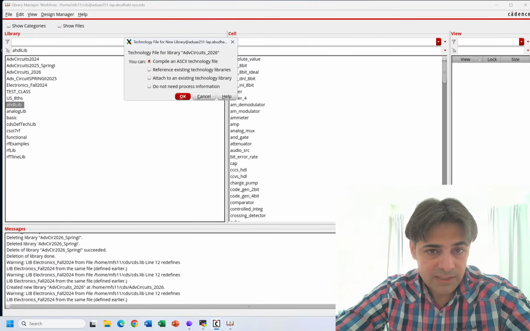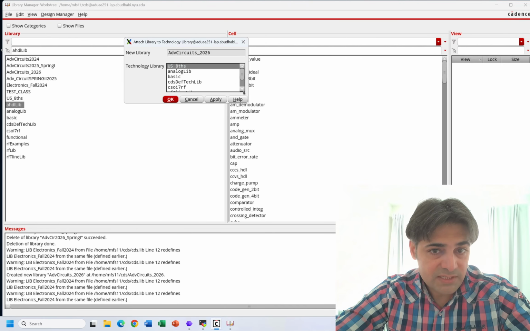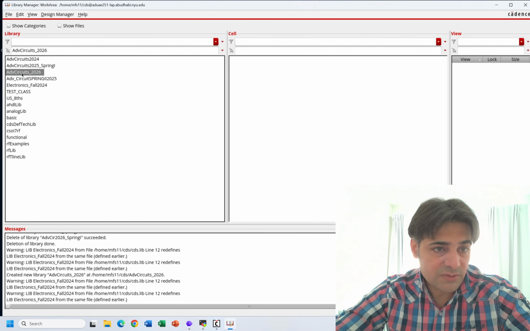I'll say OK, and the system will ask me to attach a technology file. For that, you will say attach an existing technology file, say OK, and then from this pop-up window, you will choose the CDS DevTech library. Apply this, say OK, and you will see that Advanced Circuits 2026 is now created.